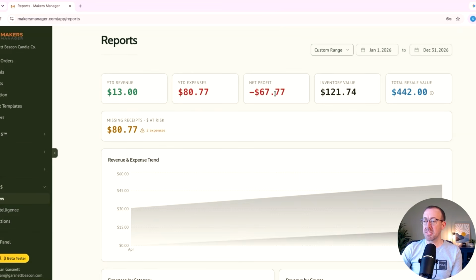Now, under financials, you can then take a look and see, hey, this is my year-to-date revenue, this is my year-to-date expenses, net profit, inventory value, and resale value. These two numbers here, inventory value and total resale value, are very, very important year-end numbers for your accountant to know when you are doing your taxes. These numbers here will go into your Schedule C, which is a tax form that we will be able to provide for you here inside of Makers Manager that makes doing taxes a breeze.